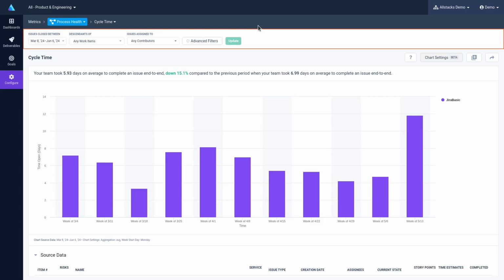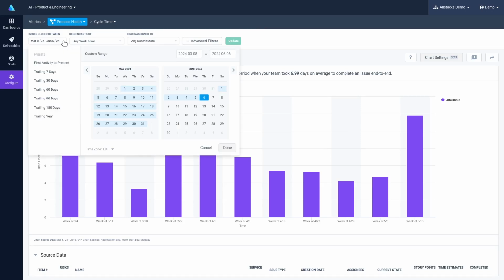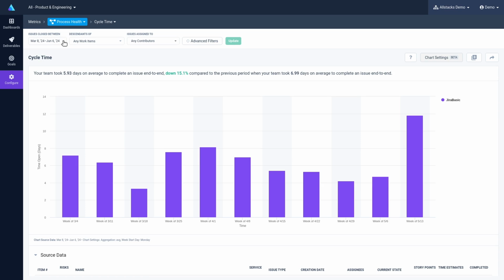For example, with cycle time, this is specifically looking at issues closed between the date range that we have selected here in the date selector. Note that when picking dates, you can pick fixed dates by using the calendar, or you can pick trailing dates by using the presets on the leftmost side.